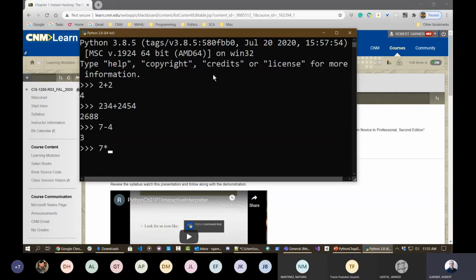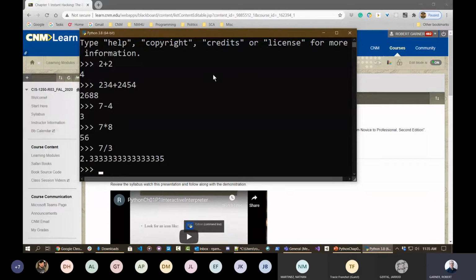And if I want division, I use a slash. So those are our four main arithmetic symbols: plus, minus, asterisk, and slash. The asterisk is for multiplication, and the slash is for division. Does that make sense? Yeah.